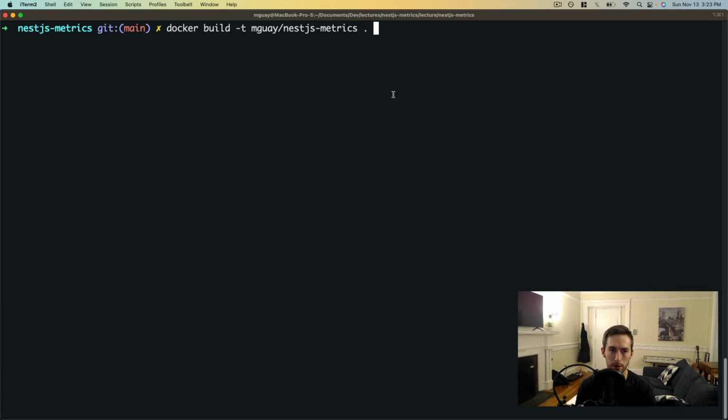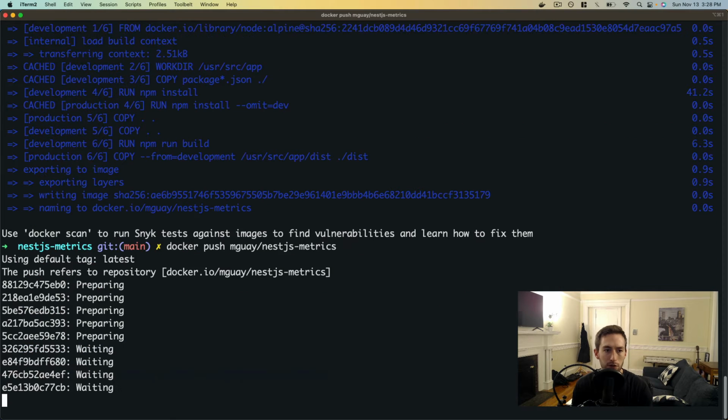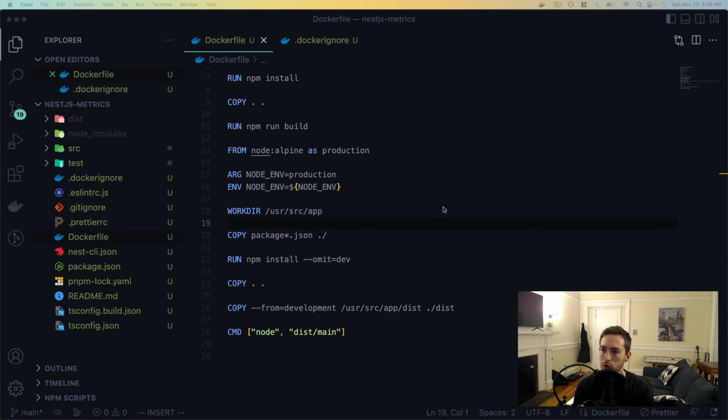So after our image has finished building, we're going to go ahead and push it up to Docker Hub by running docker push and provide the name of the tag that we just built. Okay, so now that we've actually pushed up our application to a Docker repository, we're ready to create a Kubernetes cluster where we have this application running, as well as Prometheus and Grafana to view these metrics.